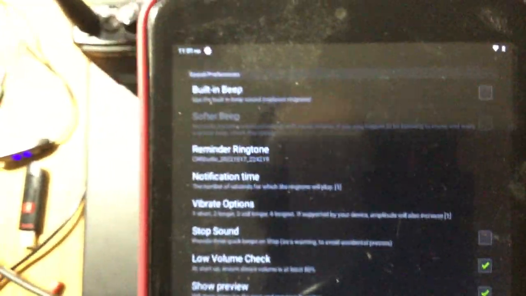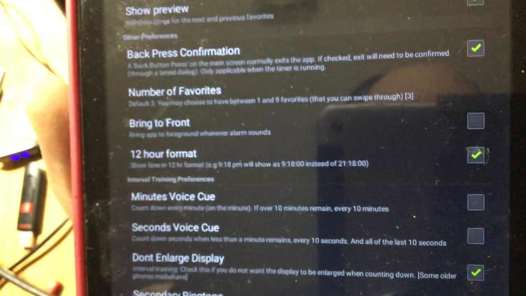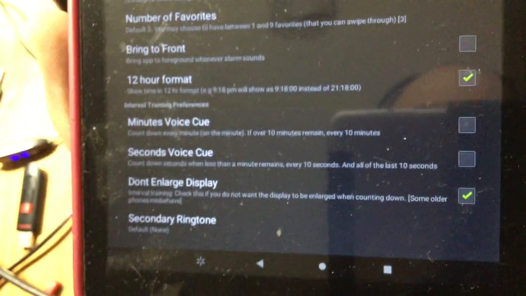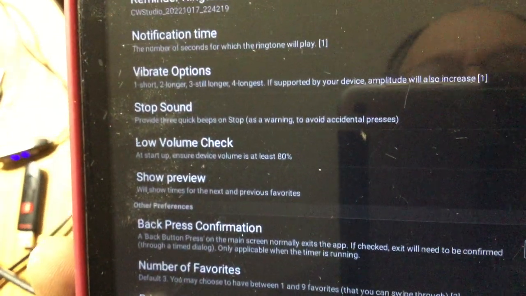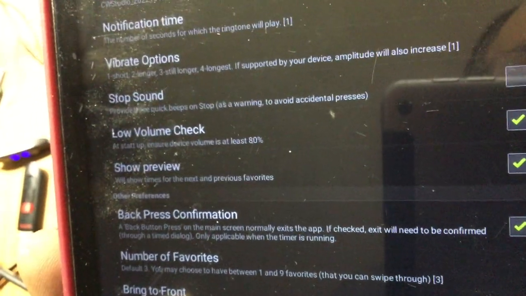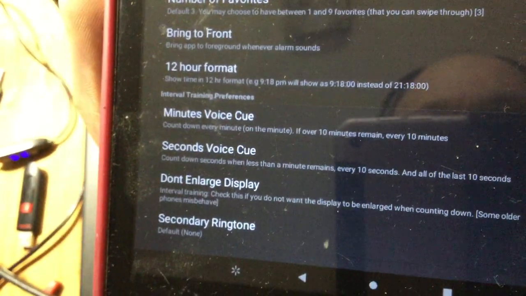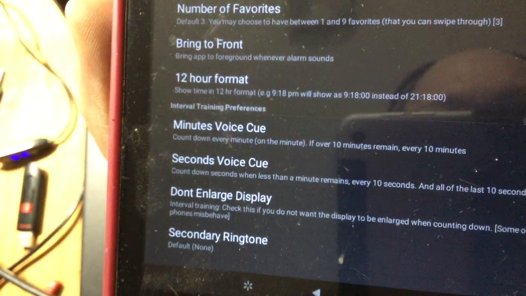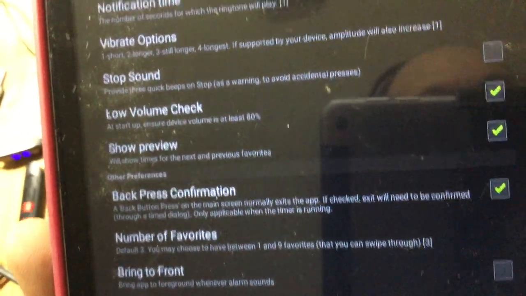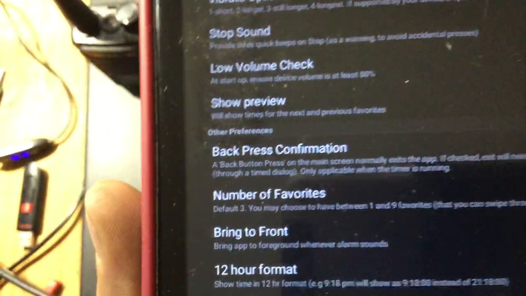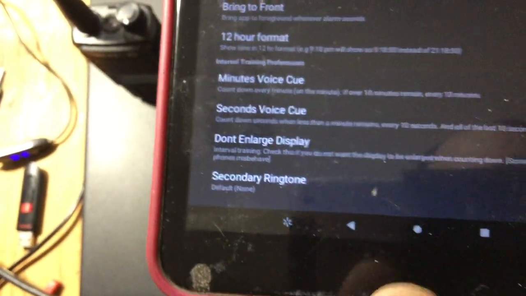Now, the other, I'm going to kind of hold this like this so you can kind of see what check marks I selected. Like for an example, you don't want it to play a stop sound or count down the seconds, the voice cue. You don't want all that. You just want it to play the file. So that's what you do. Okay. Now what you do is you go back to here.